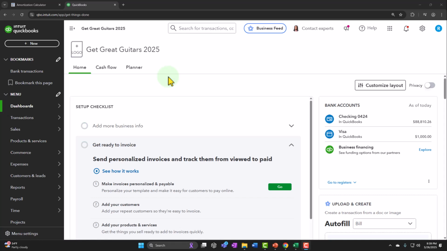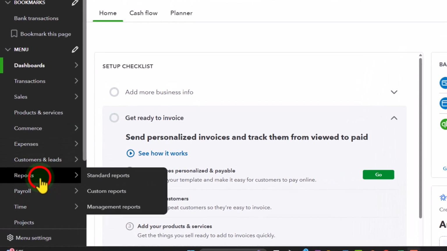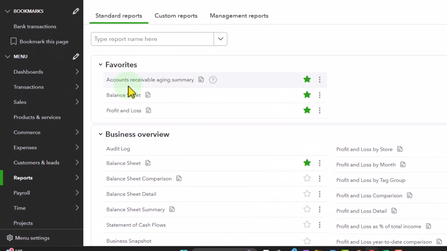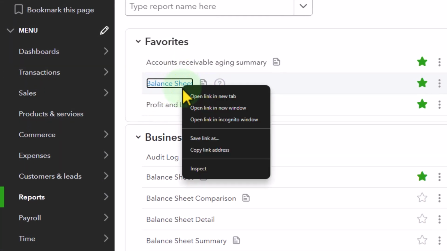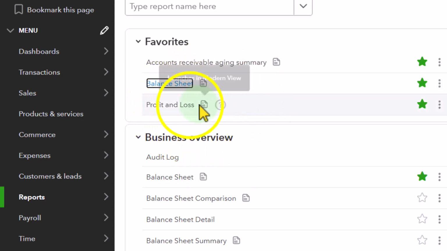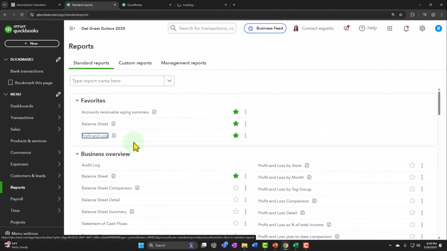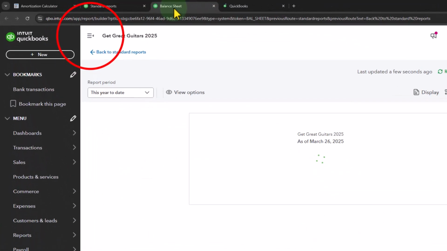We set up in a prior presentation, opening up the major financial statement reports. Reports located on the left-hand side. We're in the standard reports tab, looking at the favorites section. Right-click on the balance sheet to open a link in a new tab. Right-click on the profit and loss, otherwise known as the income statement, also opening a link in a new tab. Let's go to that middle tab, closing up the hamburger.